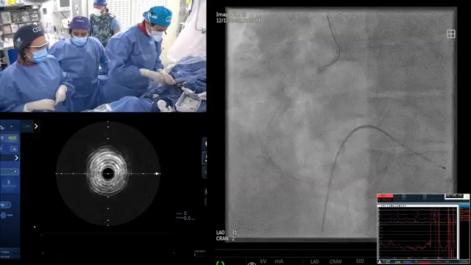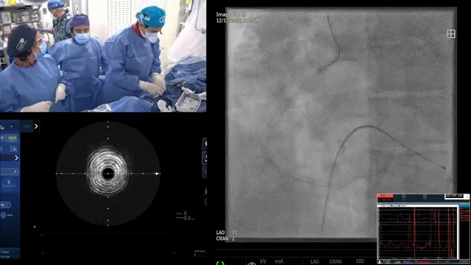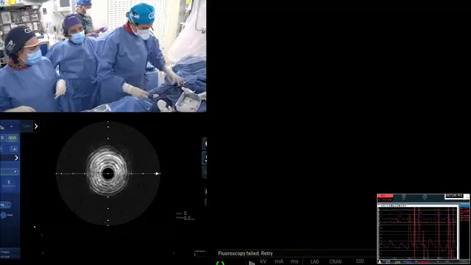We'll show the angiogram after the IVUS. Let's see what IVUS says. If it looks good, then we show the angiogram.